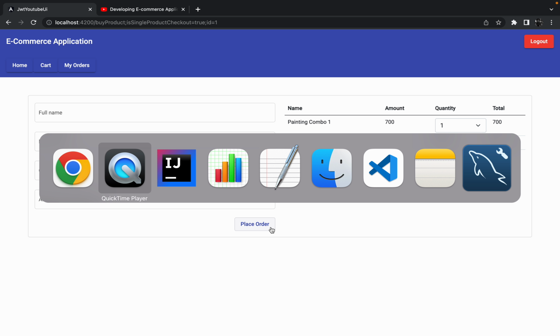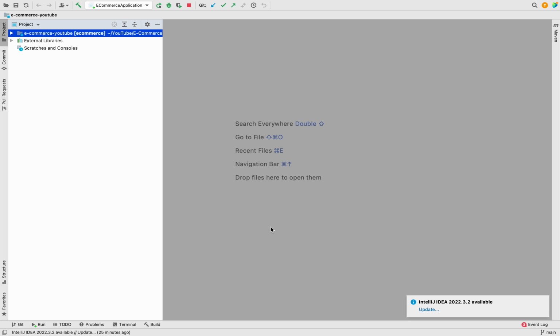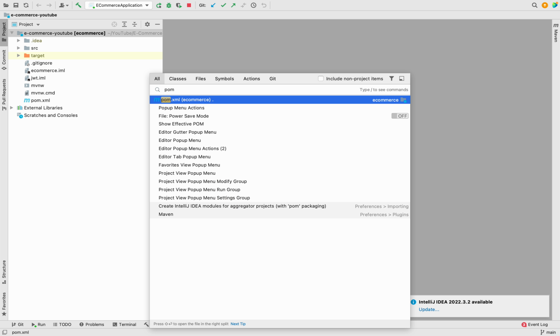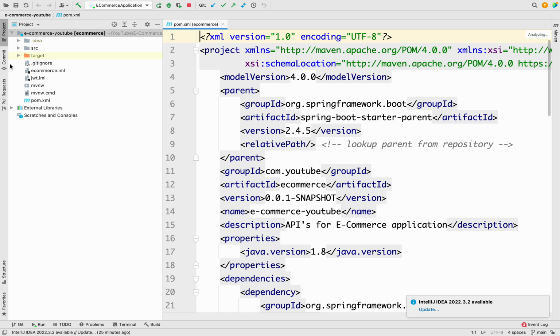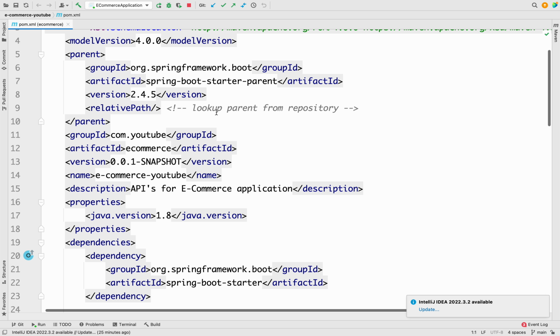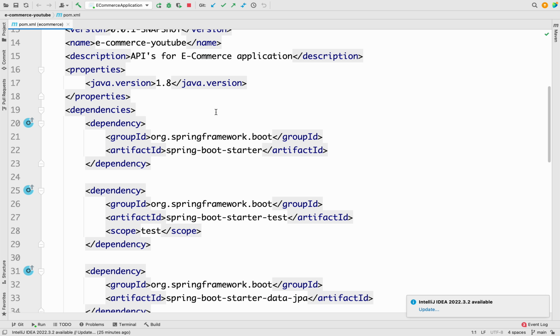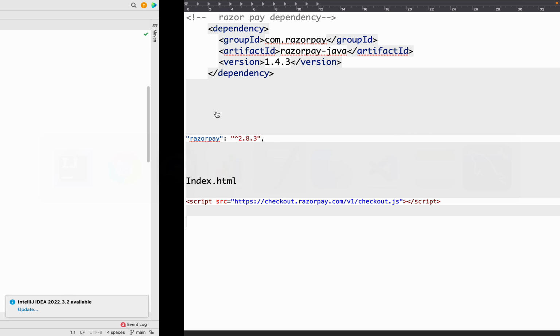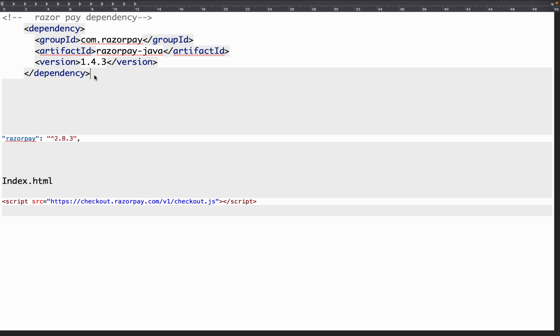To do this, let me go to IntelliJ and first of all open the pom.xml file. The reason I'm using the pom.xml file is that we just need to add one new dependency, which is the Razorpay dependency. So let me go to this particular document. This is the dependency that we have to use.